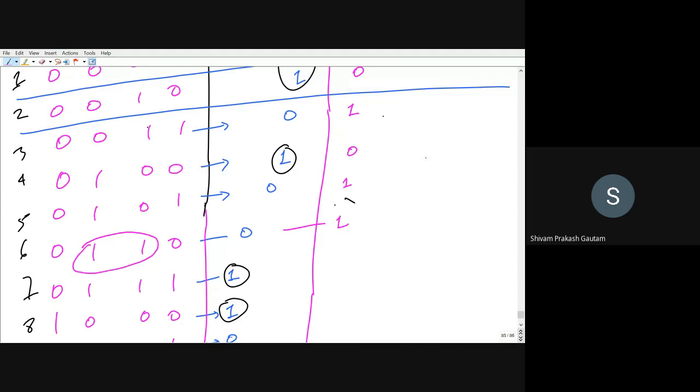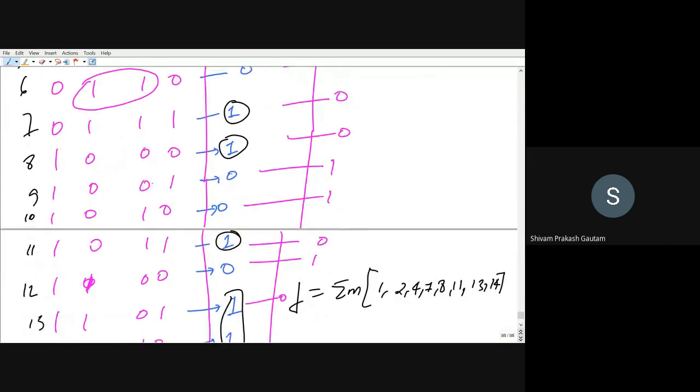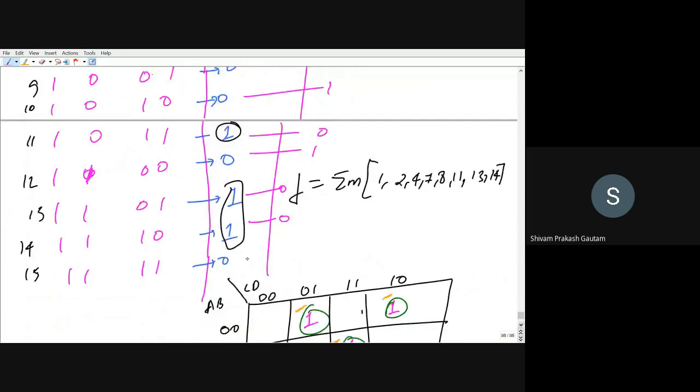The number of 1s is even, but if you want an odd parity, you have to add 1. Then only it will become odd. Here it will be 0. It will be 0. Here it will be 1. It will be 1. It will be 0. It will be 1. It will be 0. It will be 0. It will be 1. So I can write for odd parity the remaining min terms. This will be 0, 1, 2, 3, 4, 5, 6, 7, 8, 9, 10, 11, 12, 13, 14, 15. So these will be the min terms for our odd parity bit.